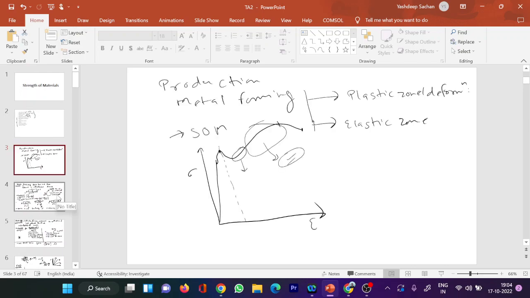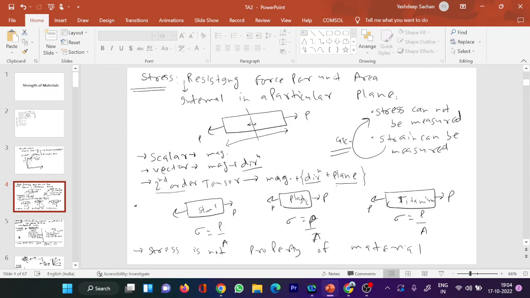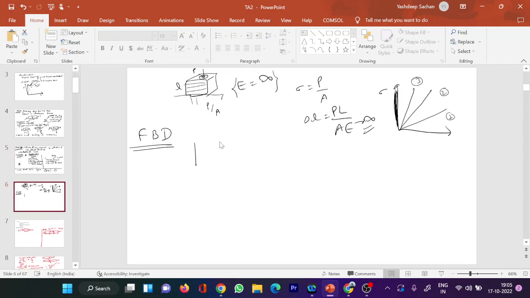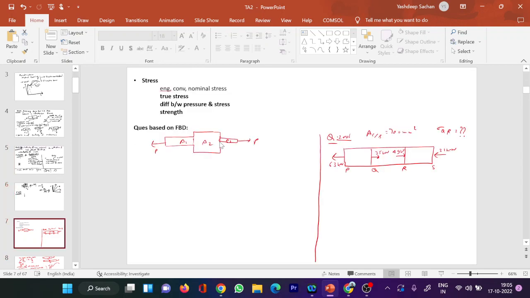In the last class we will first quickly recap what we did, and then we'll start for today. Initially we saw where we usually work in strength of material. We usually work in the elastic zone. After that we saw some basics of stress and strain, and the difference between stress and pressure. Then we saw some examples where we drew the FBD.